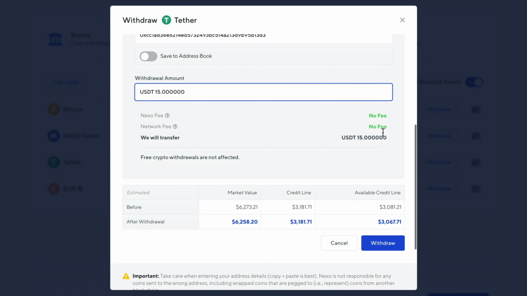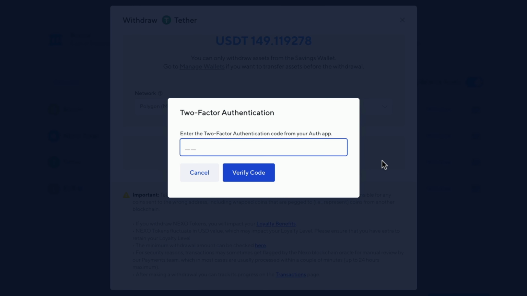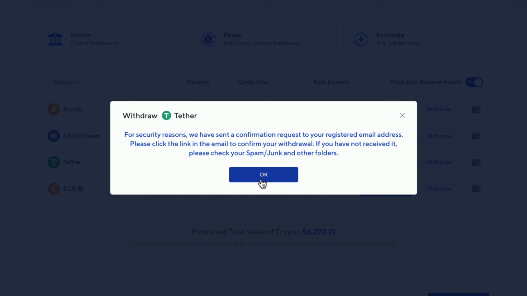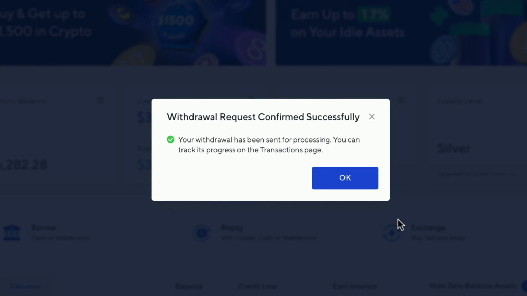Once everything is confirmed here, I'm just going to click on withdraw, and then I have to type in my 2FA code, which I can see on my two-factor authentication application, which is Authy. I'm just going to open that up real quick. Then I can click on verify code. In the next step, I also have to confirm it using my email inbox. So I now have to go to my email inbox and again click on confirm. And there we go, withdrawal request confirmed successfully.